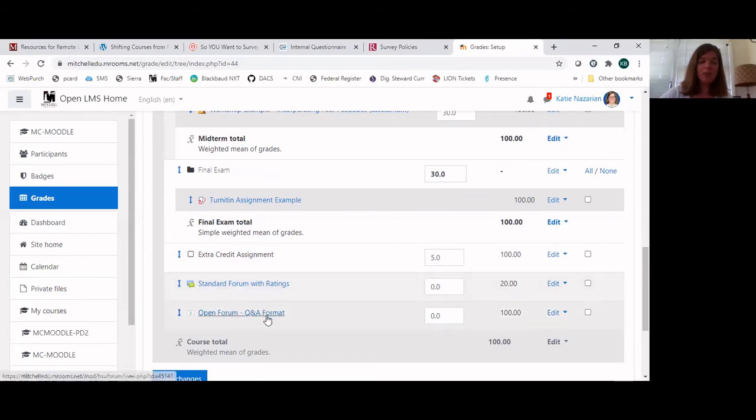And I have 2 additional items. These are discussion forums that I've chosen not to grade, so I've left those as 0. They do not count towards the course total.